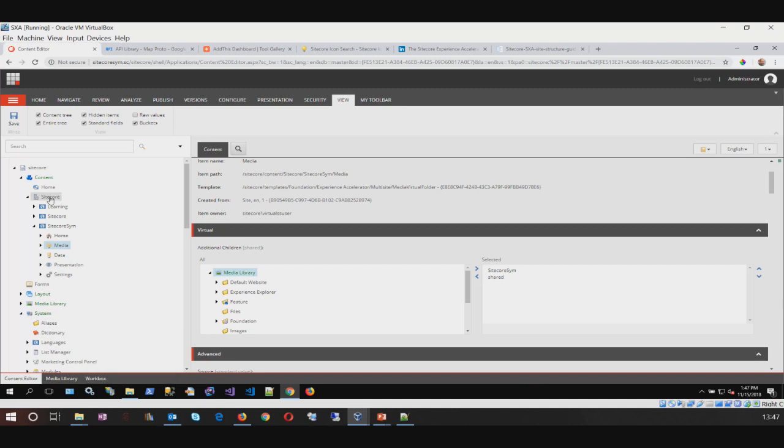I have already created some of the assets that I will use during this demo, just to speed things up for us. So I have already created a tenant underneath the Sitecore content. As you can see, I have named it Sitecore. It's based on the Sitecore tenant template.